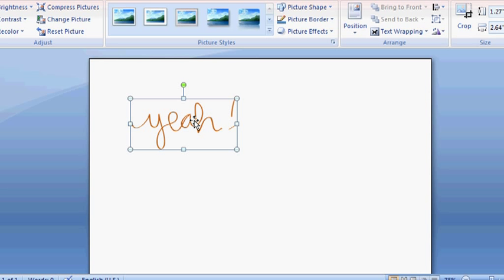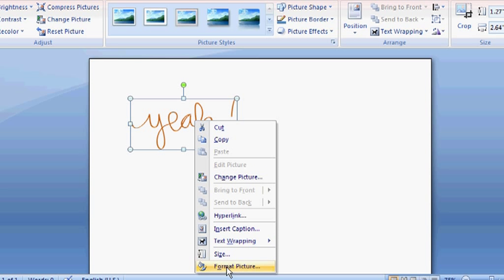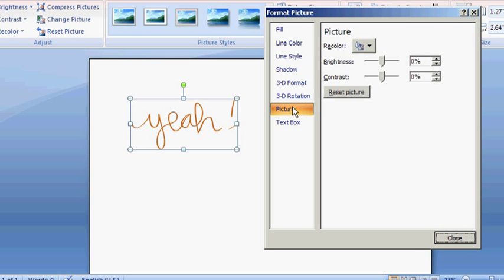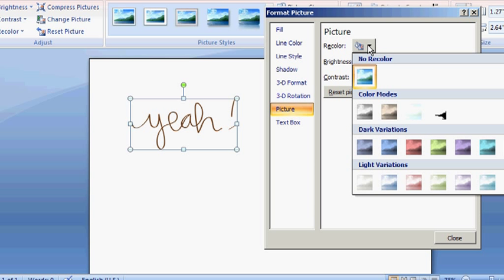And once you select it, you can right-click and go into Format Picture, and you'll see this good old box, and Picture is selected here on the left. You can change the brightness. So yes, it's orange, but you can change the contrast, and it'll give you a different shade of orange. For example, this one will give you a little bit of a brownish tint to it. You can change the brightness, and you can make this into a dark brown. So you can play around with this and see what you can come up with.